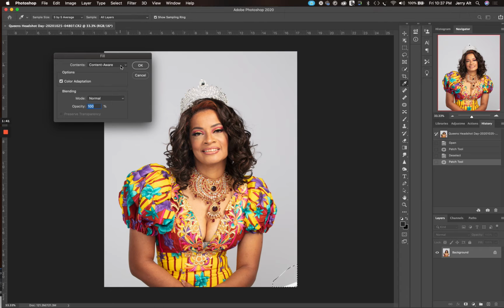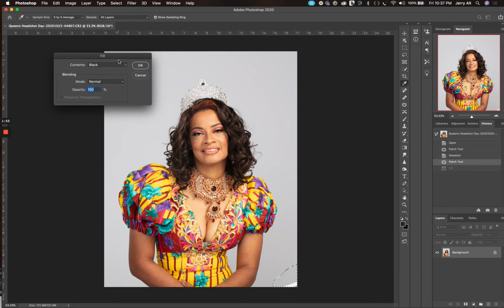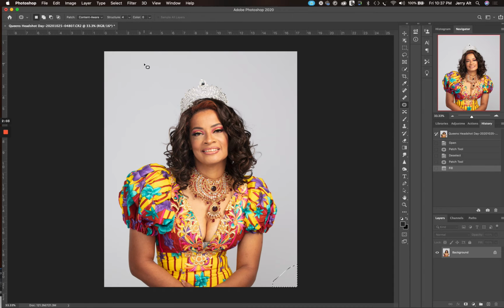So I've got it on content aware. You could use 100% black, for instance, and then it's just going to put a black spot, but that doesn't help you with anything. So what I use, hit delete again, is the content aware feature. What that does is takes information from the surrounding parts of the image, and then if you click OK, you'll see that it made it all gray.